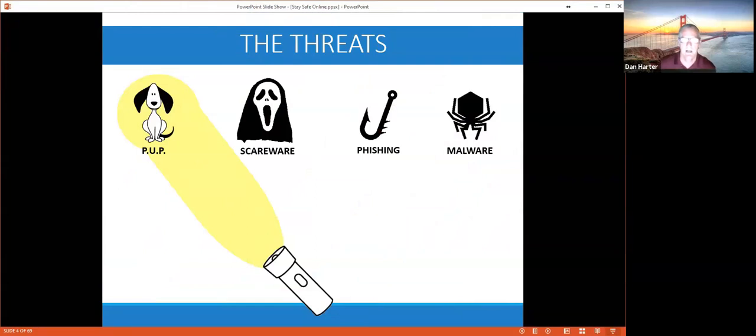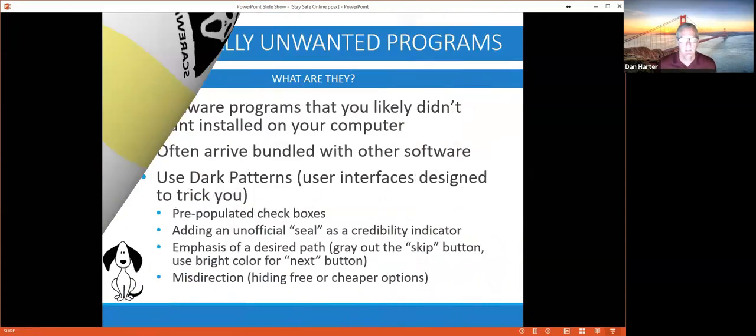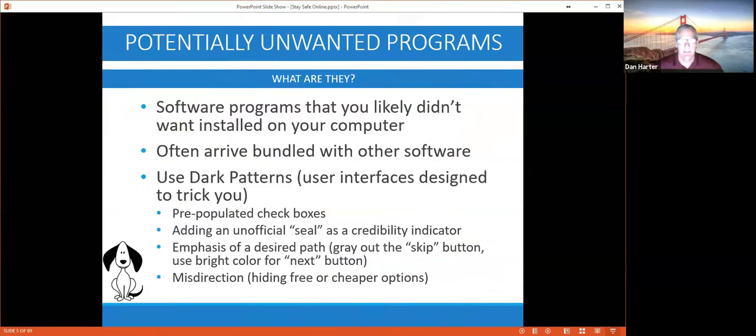So what we're going to do today is talk about the threats that are out there. We're going to start with one that's called the PUP, and PUP stands for Potentially Unwanted Program. So what it actually is, a potentially unwanted program? Well, as you can see by the slide, it's software that ended up on your computer by you typically, that you didn't intend to put on your computer.